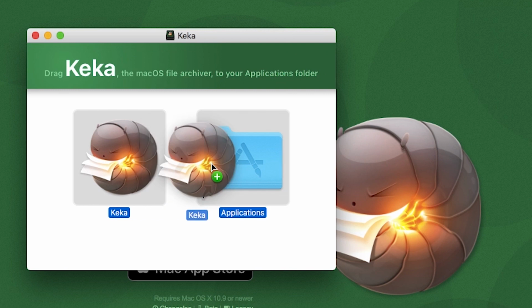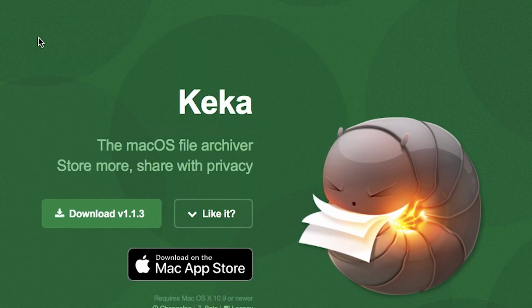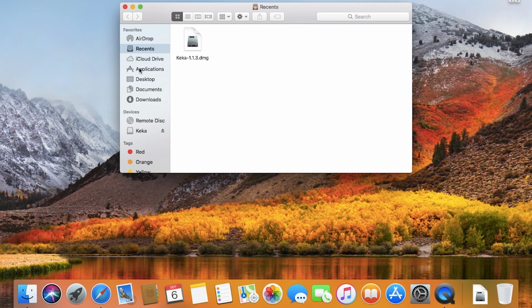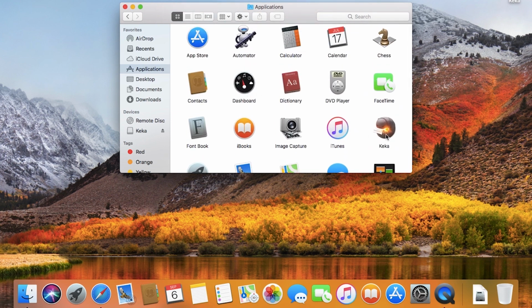Now you just need to drag Keka into your applications folder. Now close everything that's open and open your Finder. Go into the applications folder and look for Keka. Drag Keka onto your dock.